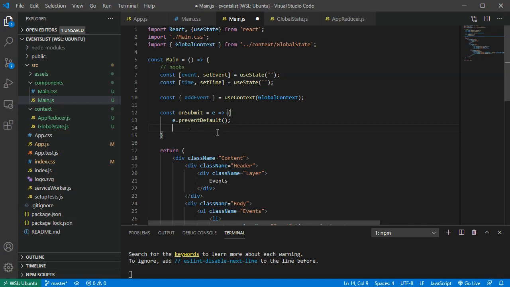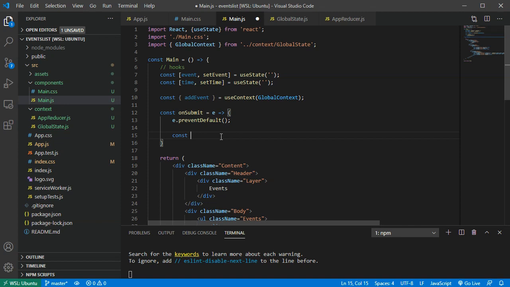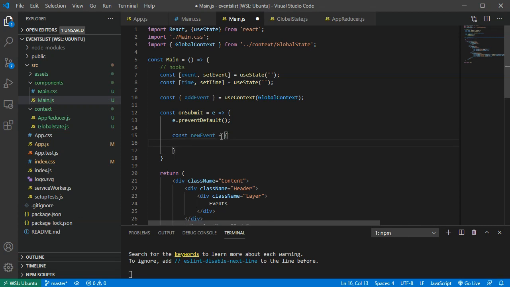All right, and then here we will have a const new event, and we will assign the data from our hooks to the global state. So to do that, we should type in const. We will have another const here, and this const is going to be new event. All right, and this is an object. So we have the ID, because if you remember, I was showing in the demo, we should have an ID for each event. So the ID is going to be a random number.